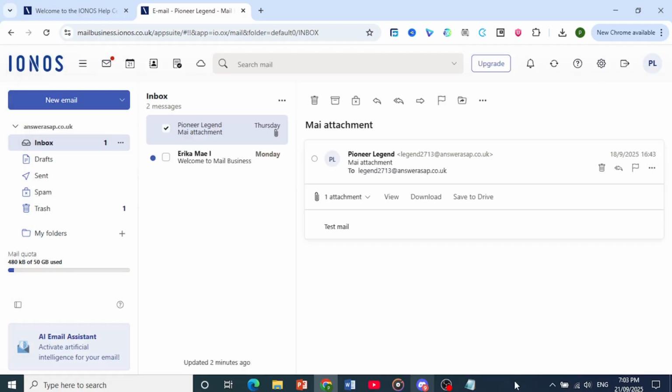So you can close this now. And that is how to enable HTML emails in IONOS Webmail.